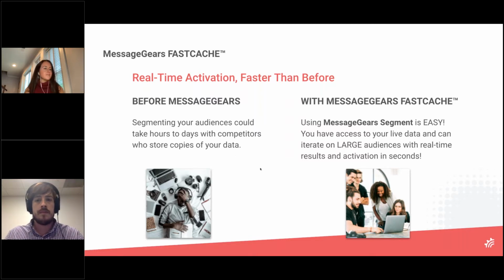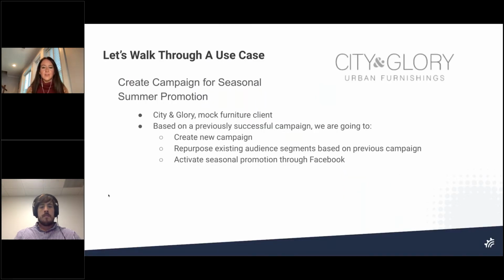So while you're getting ready to share your screen here for the demo, Ricky, can we dive into a little bit what we're going to walk through today with our mock client, City and Glory? Yeah, absolutely. So with City and Glory, what we're going to show you is how to get up and running on, we'll just say a re-engagement campaign, and then through a blueprint, take that exact same blueprint, completely pivot it for something very different. We'll do a seasonal summer promotion, right?